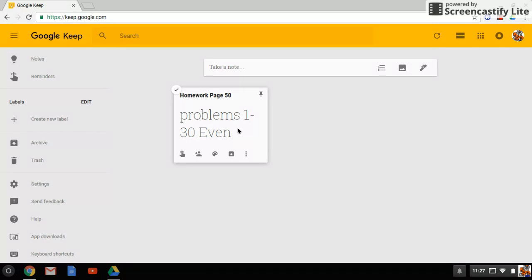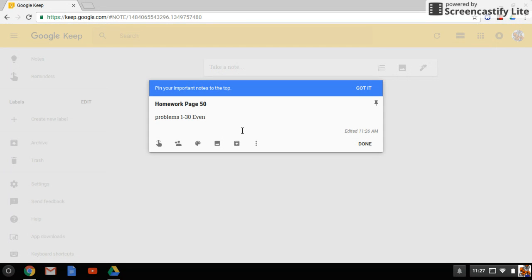note. I'm going to double click on that and go back into it and show you some of the other tools that are here. So we have the finger with the string tied around it. That's how you can add a timer or a reminder to it. We can add collaborators. We can change the color of the note itself. I can add images. I can send this note to an archive so it doesn't display on the main screen. Then I have a few more options down here.